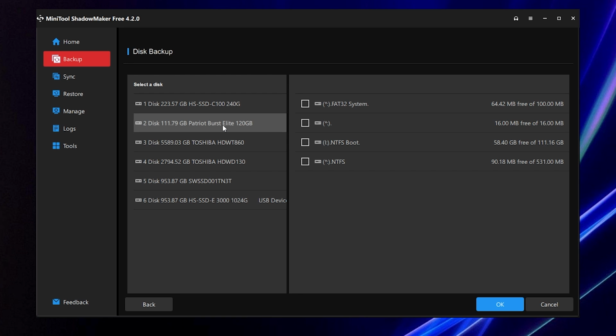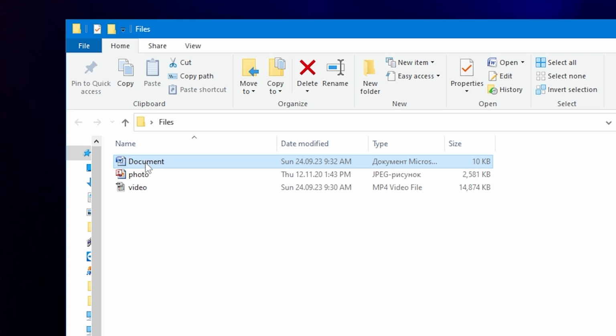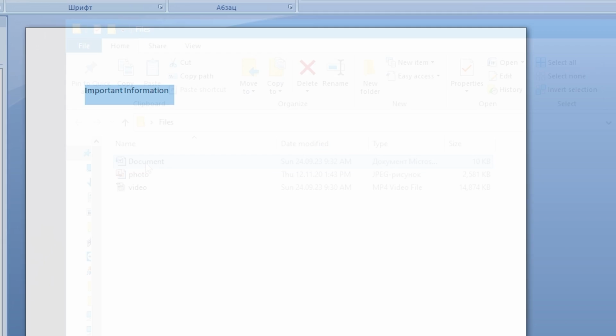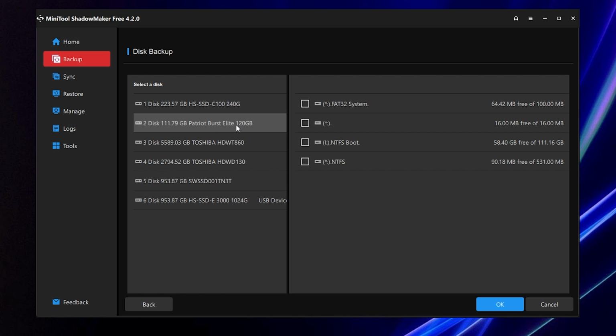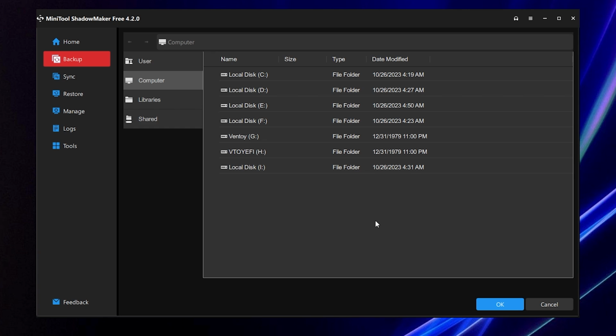For example, I want to backup one of my disks, which has 120 GB of capacity, Windows 10 installed, and some files. As you can see, it has a photo, a wallpaper, a video, and a document which includes important information. So I click on the disk and select all of this. Then I press OK. And now we must select the destination folder. It can be any of your disks, even the drive you want to create a backup for. Let it be, for example, disk E. Then click OK. Of course, it must have free space for the backup.